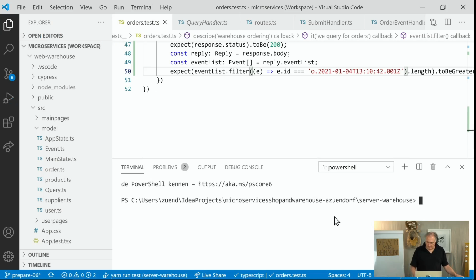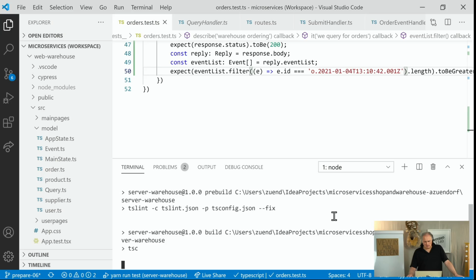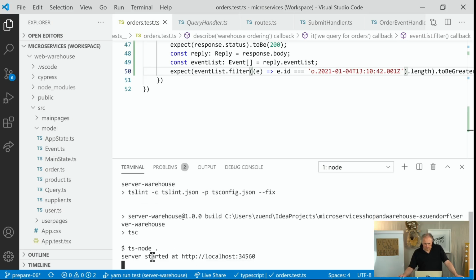Here I'm in the server warehouse. And I do not want to run the tests. I do not want to run typist. I would like a yarn start. That sounds good. That one should actually start my backend service. I'm in the server warehouse. Server started. I love it.